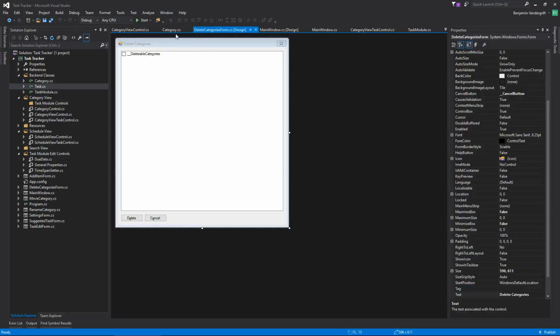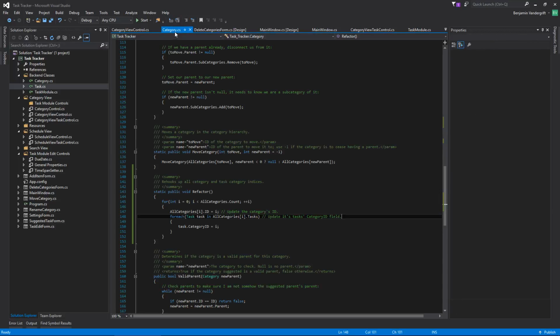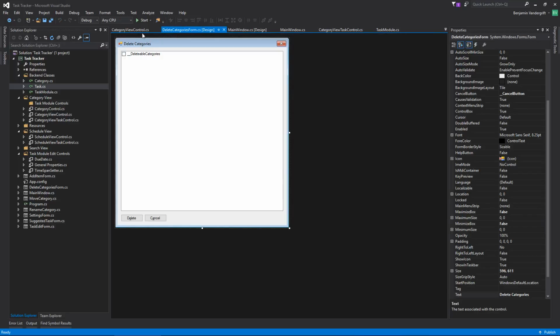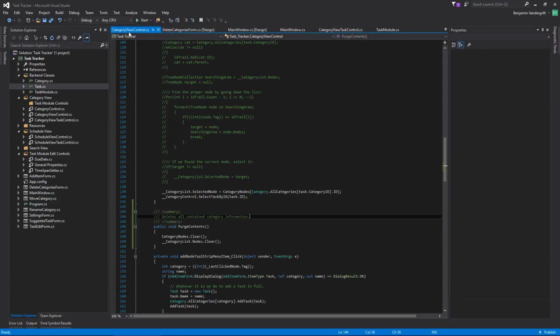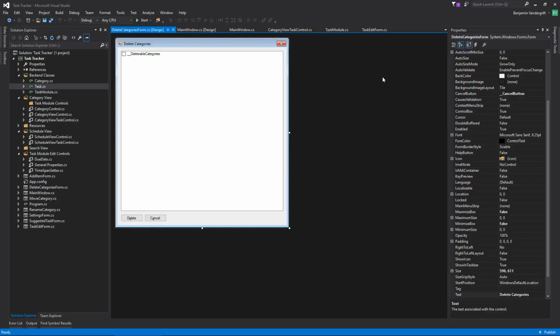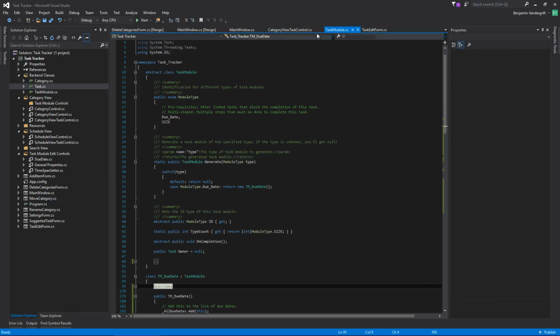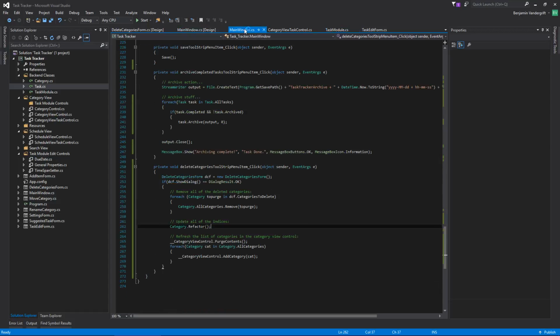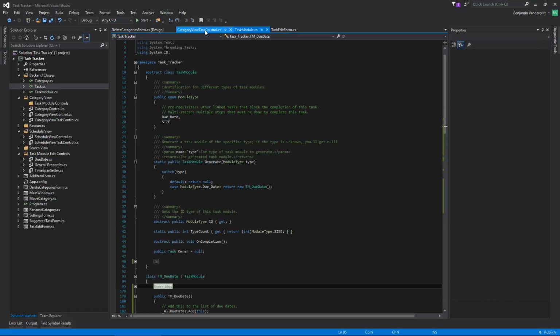This I'm going to just leave hanging around for the moment. Category, I don't need to open it anymore. Category view control, I don't need to open it anymore. Looked like that got updated properly. Again, I'll just need to use it, and if I run into problems, I'll fix them, sort of thing. Task module, task edit form, these things I need to add stuff to. Main window, I don't think I need to add anything to.